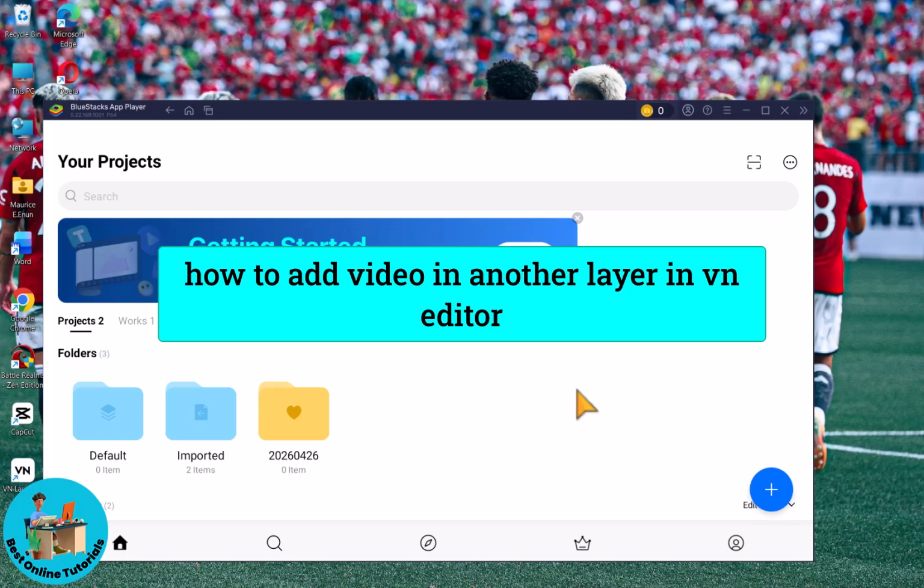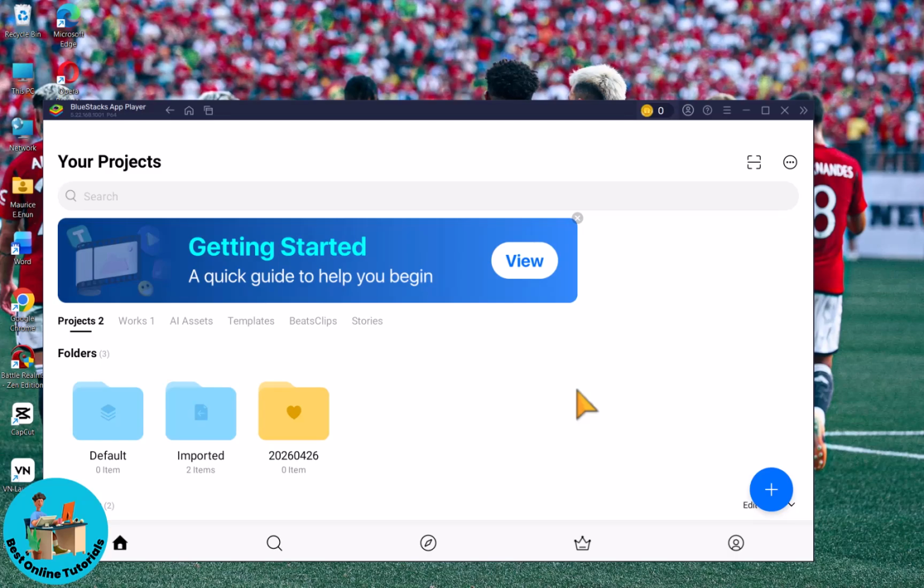How to add video in another layer in VN editor. All right guys, so once you've turned on your emulator, the emulator I'm using here is the BlueStacks.